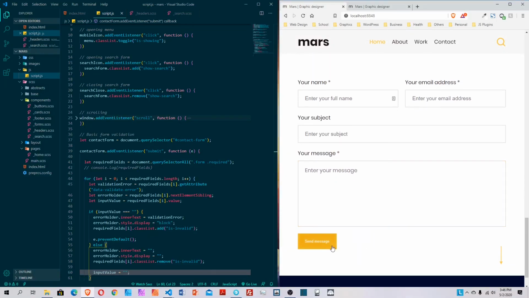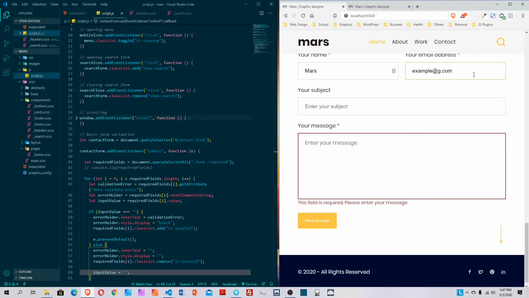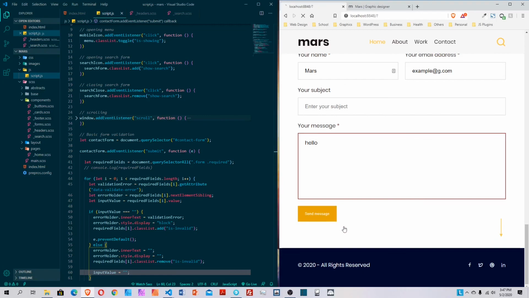So action submit error. So let me just say right here, I submit again. Now the error disappeared. This becomes valid. Now let's try to change this one. Say example at example.com. Submit it. Now this one becomes valid. Now let's try to say hello. Click it. It goes away.